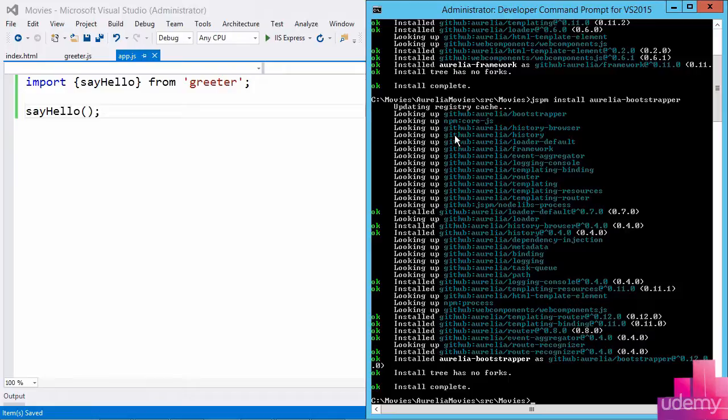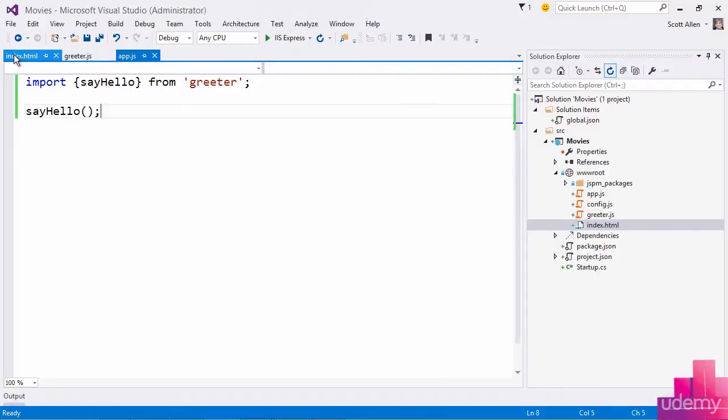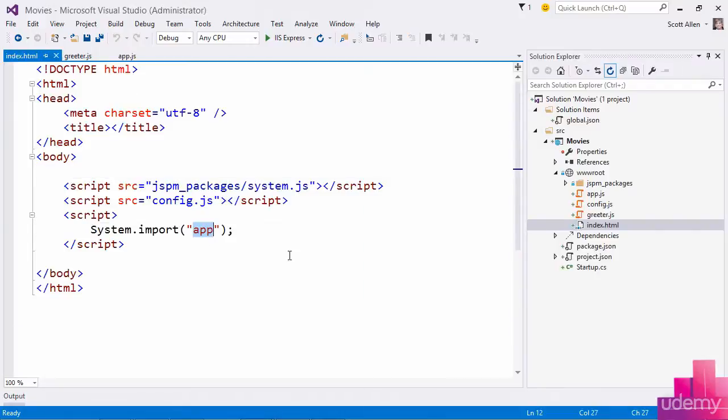pieces of Aurelia. And once I have the bootstrapper in place, what I'm going to do is no longer import my application module. Instead, I'm going to system.import the Aurelia bootstrapper. Because like many frameworks, the framework really takes control. It's going to manage the browser, manage history, manage routing, and at the appropriate point, it's going to call into my application. So I need the bootstrapper really to load my application.